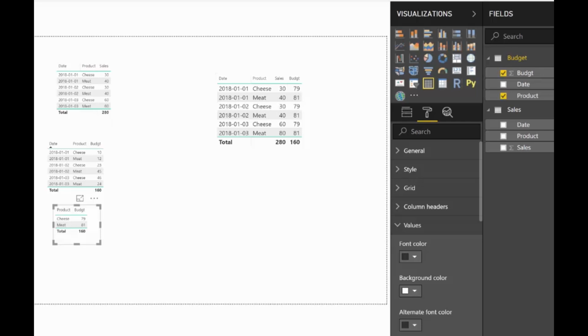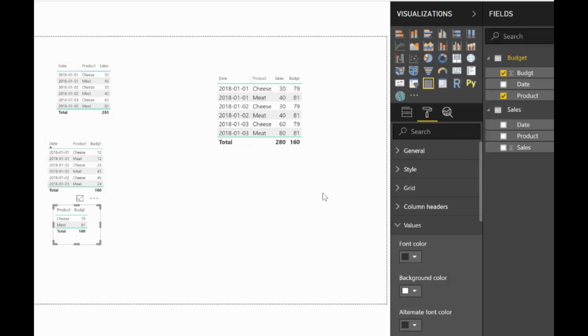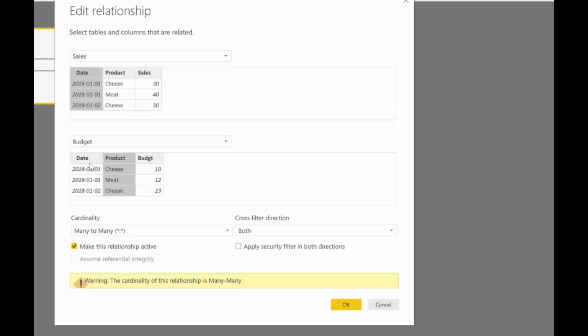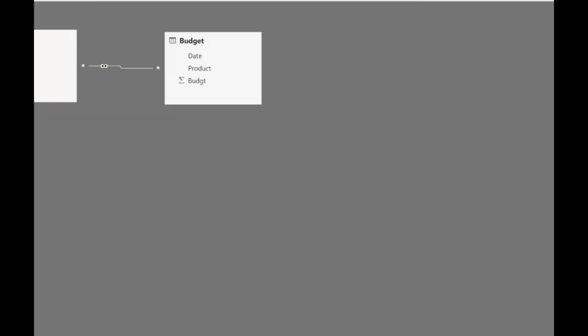If you remember, we had a relationship from product to product. So what this is doing is summing the products, ignoring the date and just going wild with the product and saying, hey, 79, 79, and the date is like if it's not there, basically. So what happens if we change this relationship and say, oh, we take date? Let's do that.